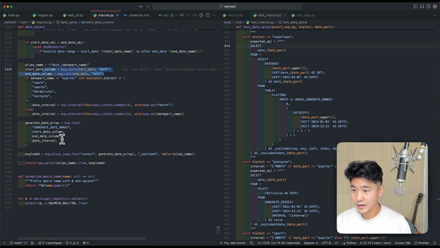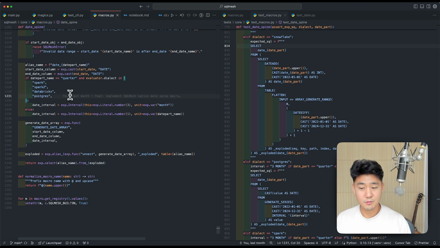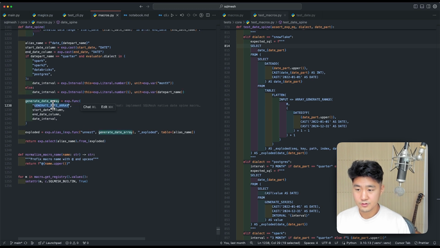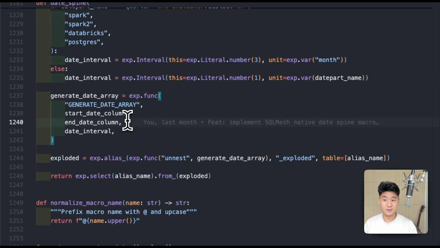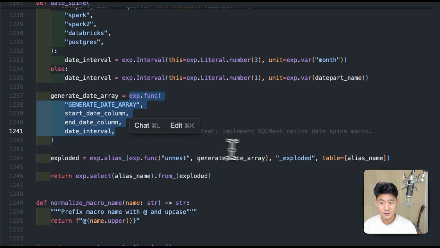And from there, you'll notice there's some conditional logic for quarter, because these engines, whether it's Spark, Databricks, or Postgres, don't handle that natively like some of the others do. So we do some manual math for that and say, hey, multiply months by 3 in order to create that date spine appropriately. From there, we use the generate date array function. And keep in mind, this is very specific to BigQuery. I believe most other engines don't have this, but what's really cool is I don't have to care about that, because I'm using SQLglot to implement this functionality.